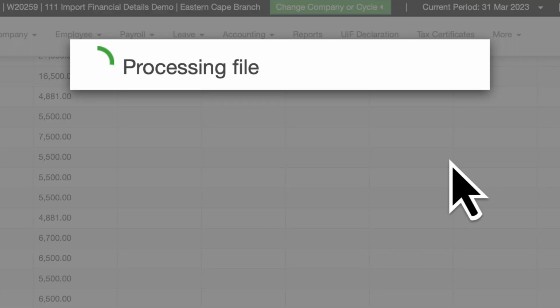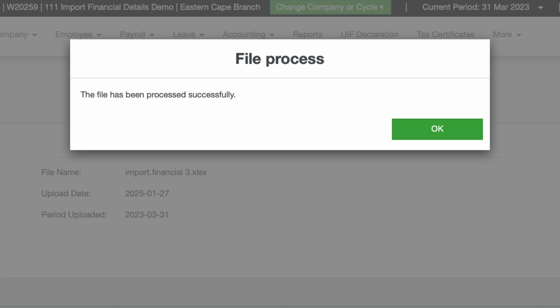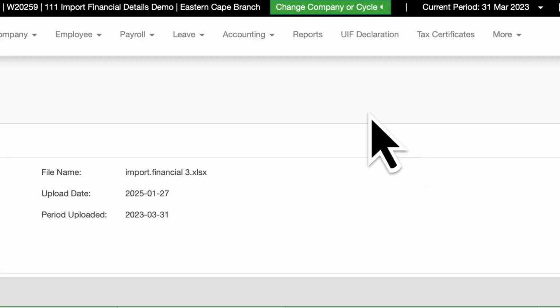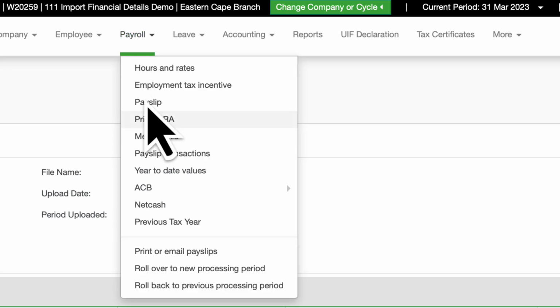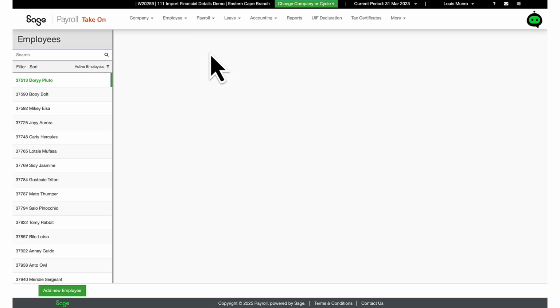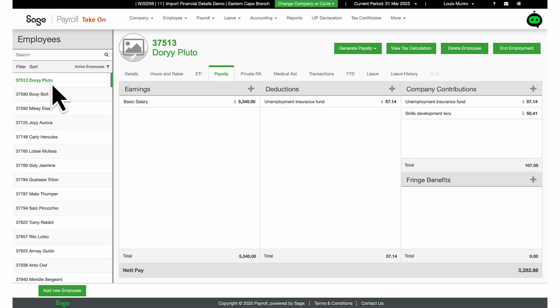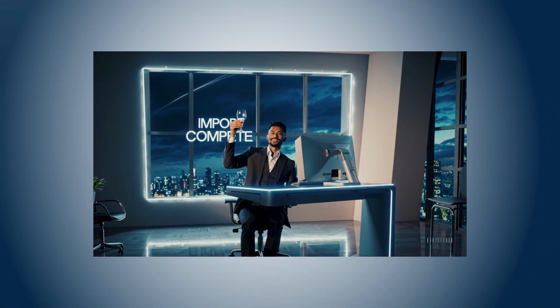Now, fair warning, processing a file with this many employees, Sage can take its time. And there it is. File processed successfully. To do a quick test and see if everything came through correctly, I'm heading to Payroll, Payslip in the top menu. Let's check the first fake employee's payslip. And look at that. Spot on. Import complete.